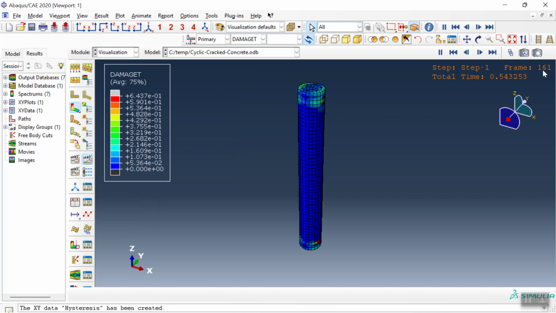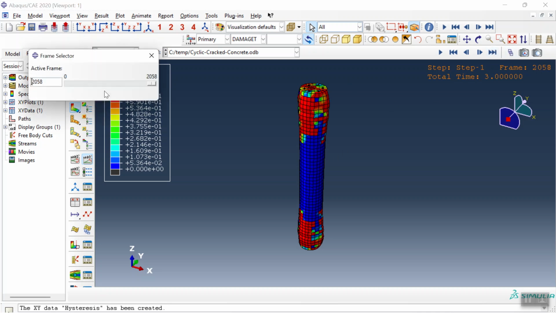See the static approach, we need a lot of increments to solve this because it takes time, and convergence does not happen all the time, and it needs at least 12 hours to complete the model. And this is the result. See, let me make it better.